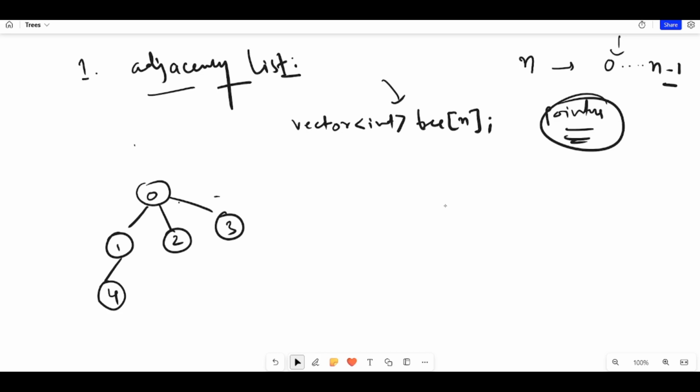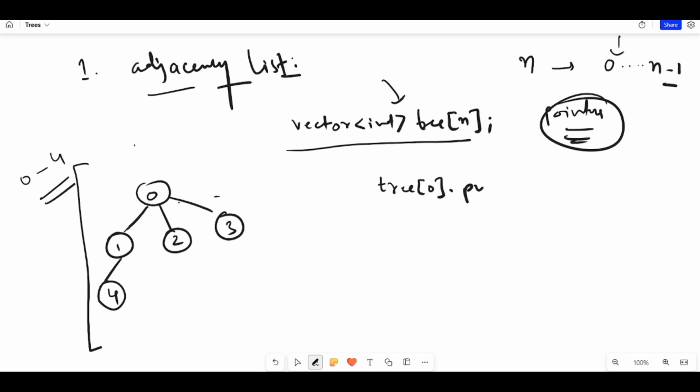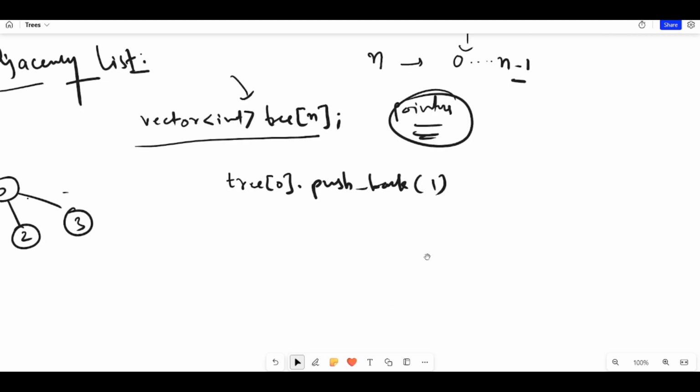But for now, just learn about this implementation, that is using an adjacency list, as well as the second implementation, that is using an adjacency matrix. Now to store this tree into an adjacency list, we create an adjacency list of 5 nodes, because we have 5 nodes in this tree which are numbered from 0 to 4. Now how do we create these edges? First of all, we have an edge from 0 to 1, and it is a bidirectional edge. So that's how we create it: tree 0 dot push back 1. This creates an edge from 0 to 1. The adjacency list looks like this.